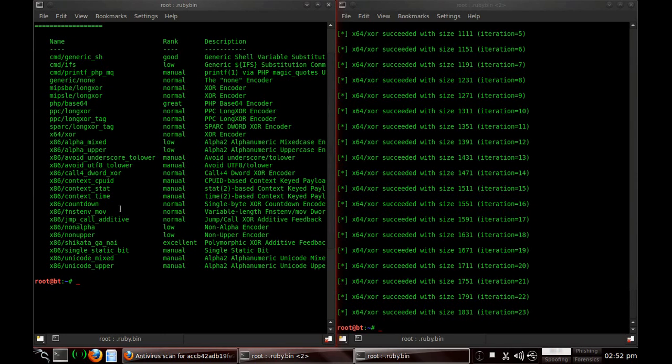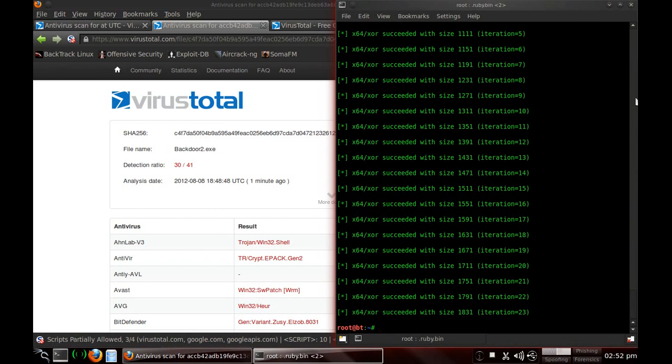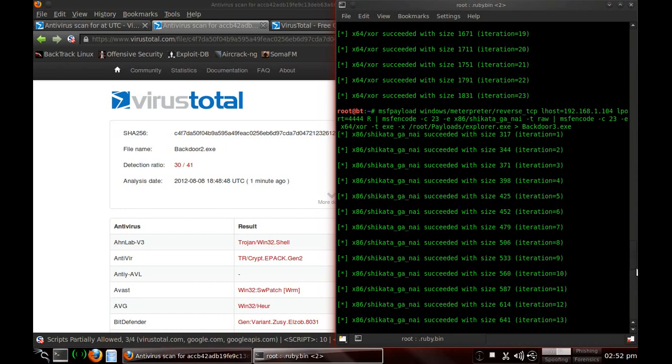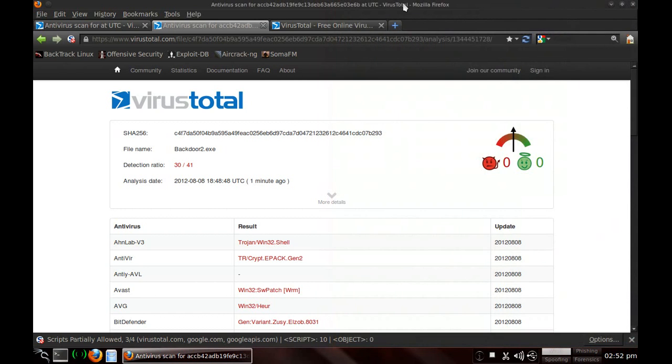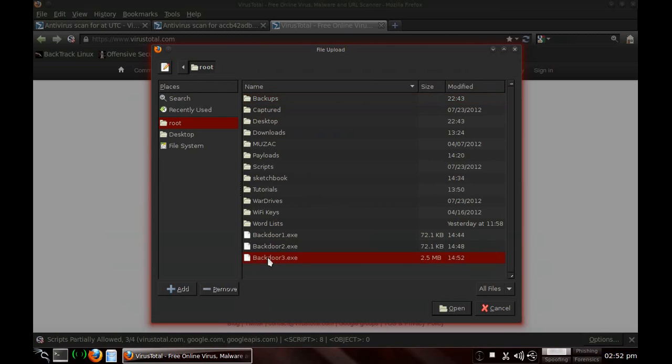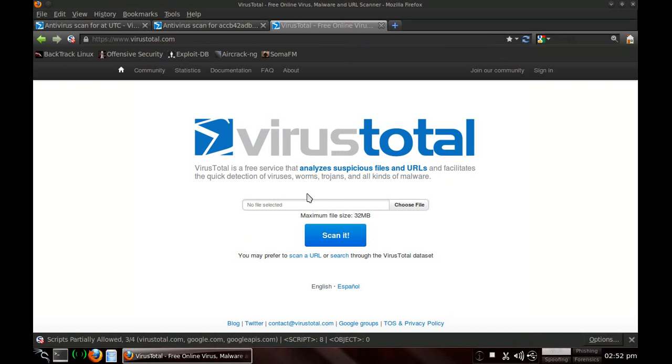Just search out Metasploit Framework. It's your friend. I'm going to exit out of this. We've encoded it. It looks like it's been successful. I didn't see any errors, and we're good. I'm going to exit out of this, go to our last instance, and backdoor 3, open it up, and we're going to scan it.